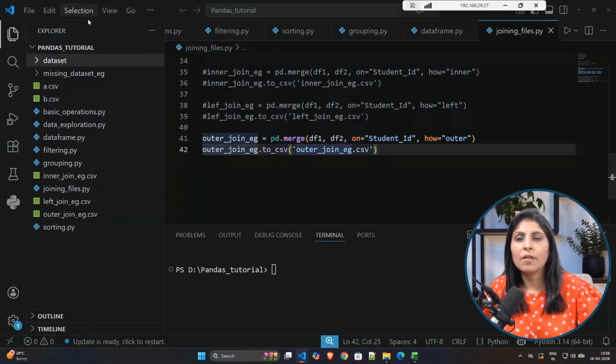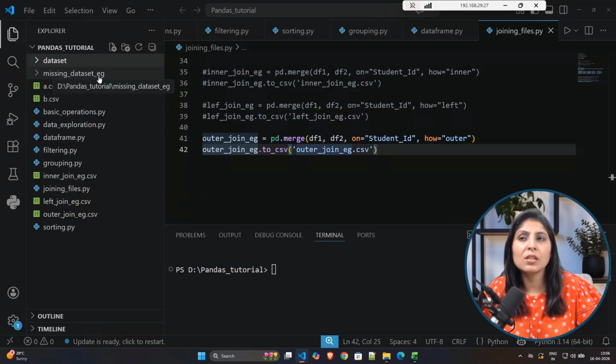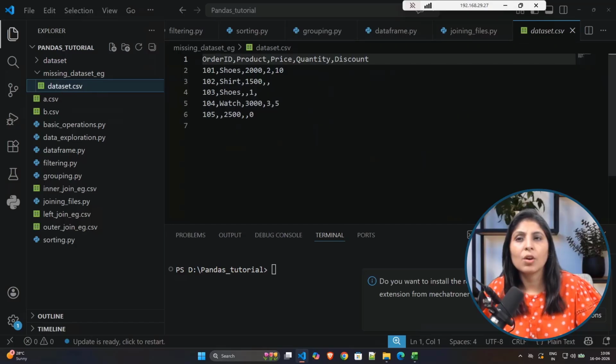So guys, we will work in VS Code only, and in our last tutorial on pandas, we did all these tasks, right? So if you don't know how to perform all these things, then the link is given in the description section. You can check this lecture and you will understand all these things. And today also we are going to work in the same folder, which is the pandas tutorial folder, and the dataset which I have shown you is present in this folder, missing dataset EG. Just click here and this is the dataset: order ID, product, price, quantity, discount, and these are the records inside it. So we are going to load this dataset which is present in this folder, missing dataset EG.